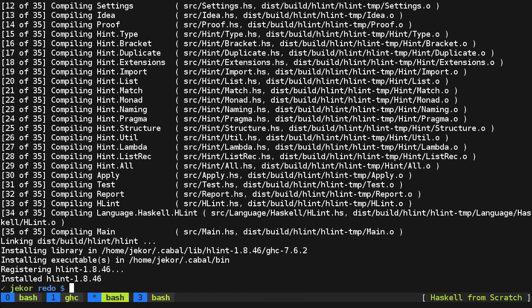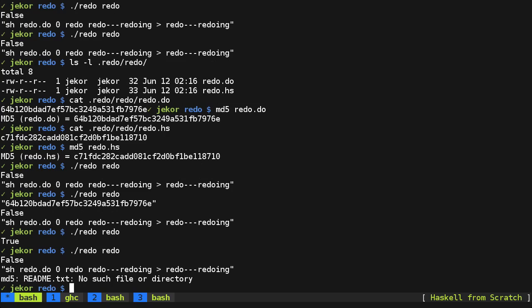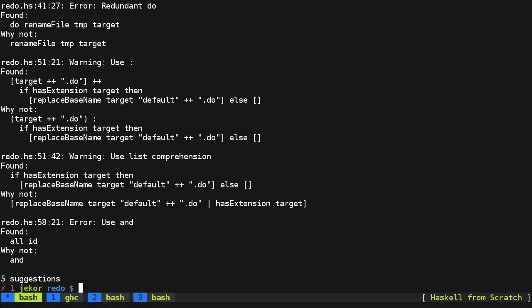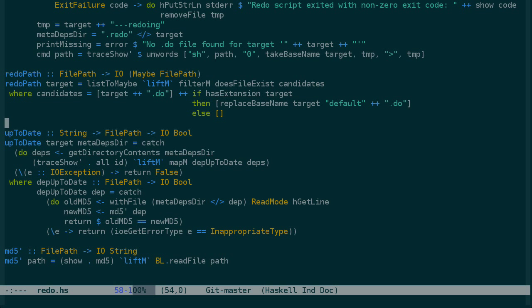And so HLint will provide us with some suggestions if we run it on the code of things that can be improved, things that aren't necessarily errors or warnings, but things that can make the code perhaps easier to read or smaller. But I'm not going to look through these suggestions just yet because I'd like to get Flymake running.